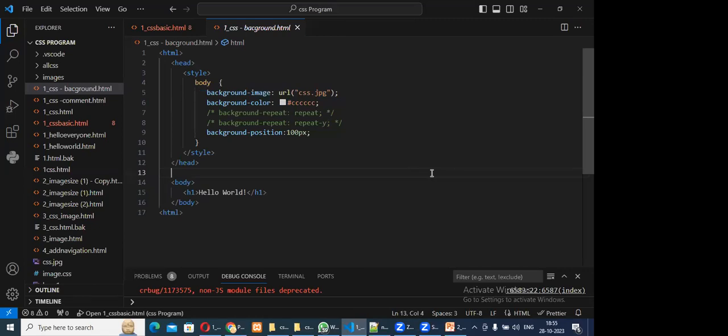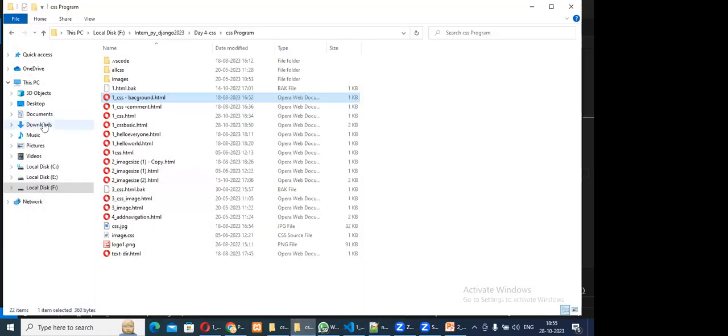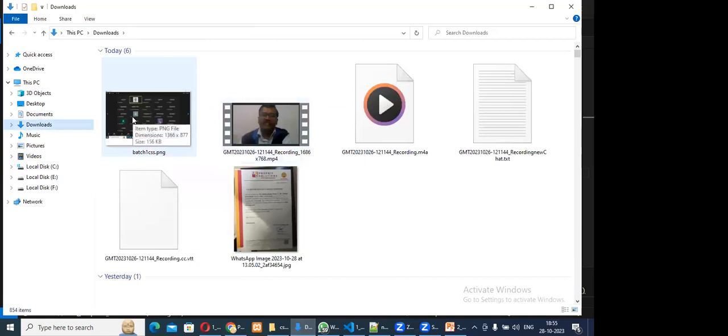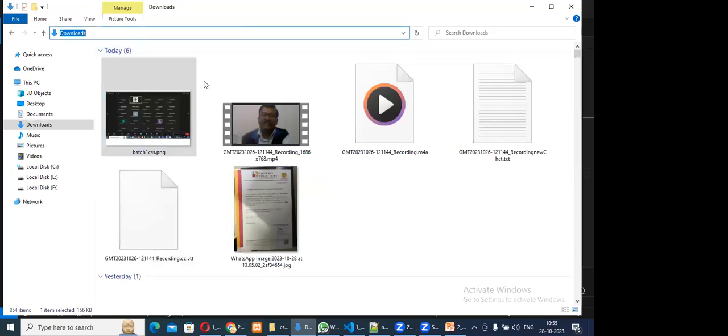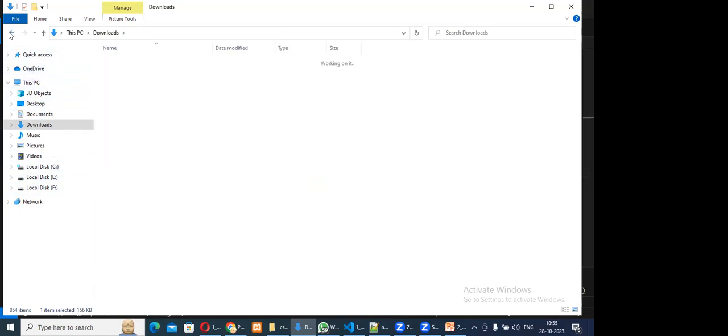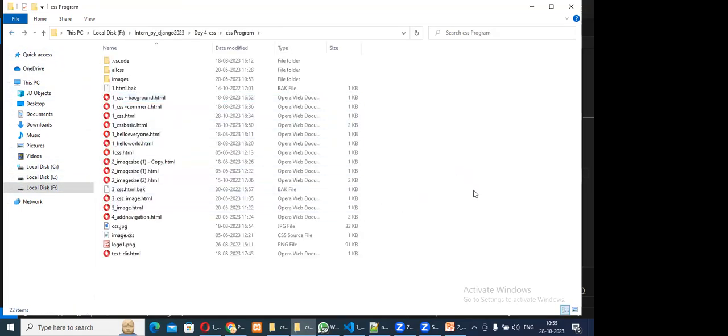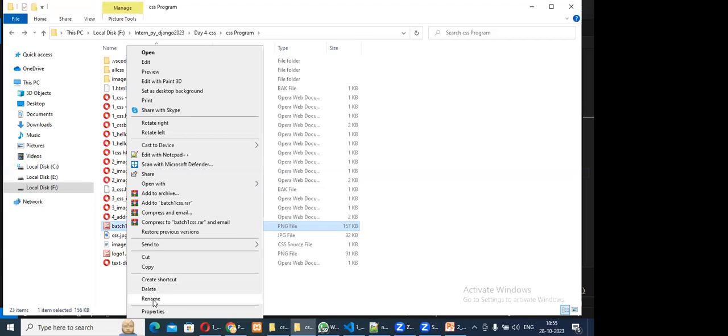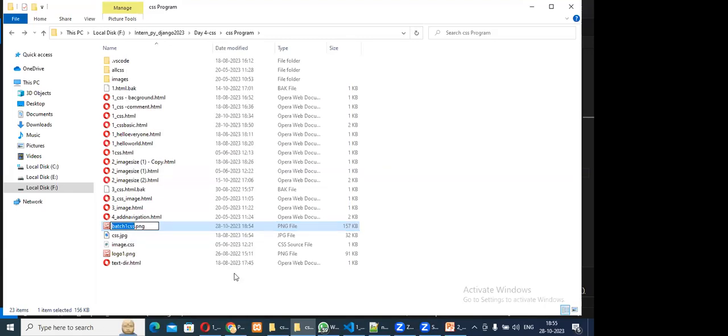Now I am going to replace this background image. Just now I took one background image and kept it in the download folder. The name is batch1.css. Even I can put it from here, but no. I'm going to copy this and keep it there. So what is the name of the picture? If the picture is here, I don't need to give the detailed path. I just need to give the name.